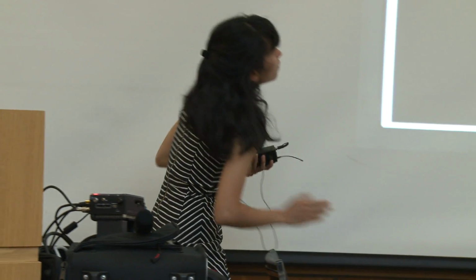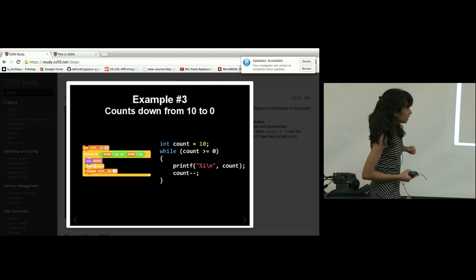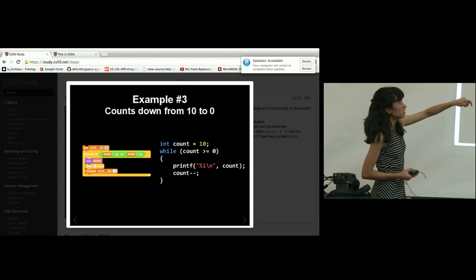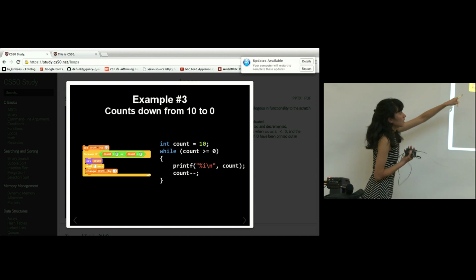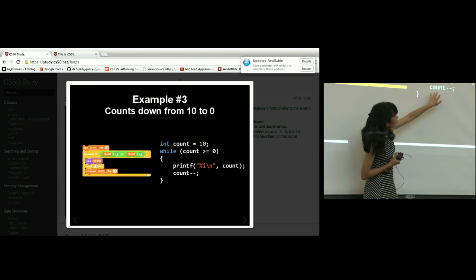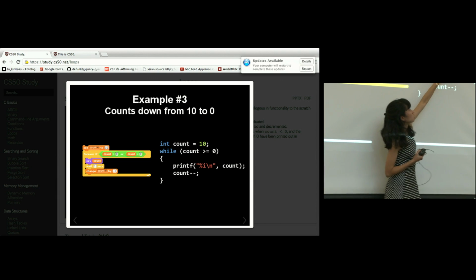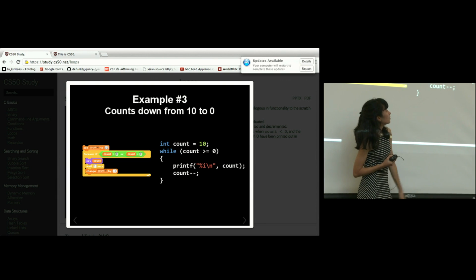So here's an example of a while loop in C. We're going to set count to 10 to begin with. As long as count is greater than 0, we're going to keep printing out this variable here. We're going to decrement count and then check the condition again. Print, decrement, check the condition again.